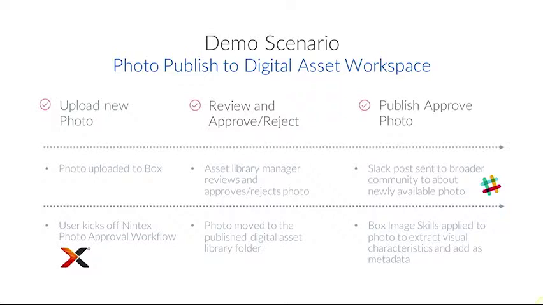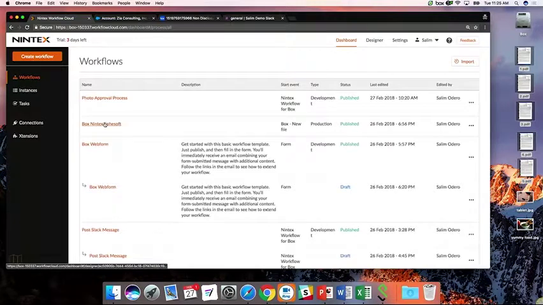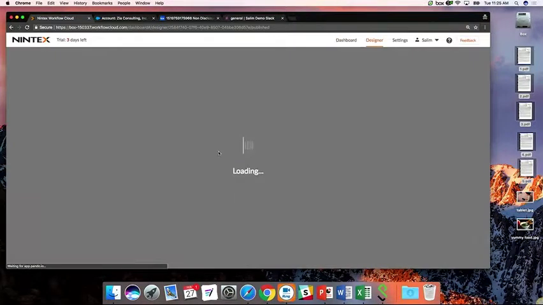At that point, the photo is moved to a public location where it will be tagged with relevant metadata. It's at this point in the process where Box skills come into play, leveraging powerful AI to analyze the photo, understand its contents, then tag the photo with metadata that facilitates classification, retention, and discovery. Finally, a message is posted to a company-wide Slack channel with a link to the photo so that it's easy to access. Let's start by taking a look at the workflow that drives this process.